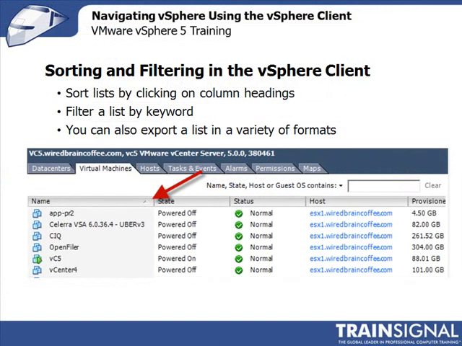Now that we learned about searching, which works across the entire virtual infrastructure, let's talk about sorting and filtering, which just works on a particular list of data that you're looking at in the vSphere client. So let's say that you go to a particular ESXi server in the hosts and virtual machines inventory, and you click on the virtual machines tab to get a list of virtual machines that are running on that particular ESXi host.